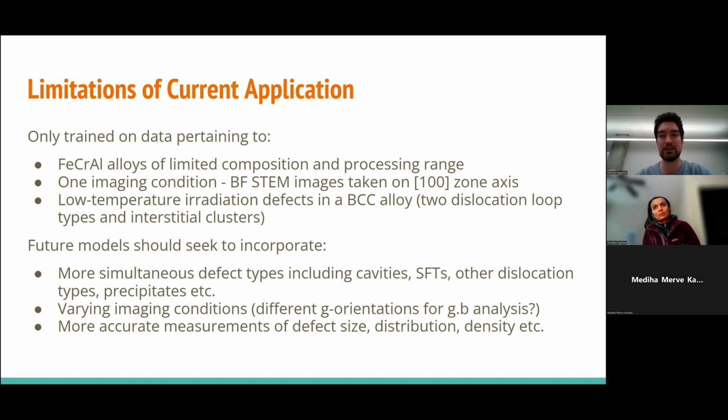Especially if you have an FCC material, you're going to have a whole different set of Burgers vectors possible. You may not even be able to classify them based on shape alone. And if you have precipitates as well, that's another one.